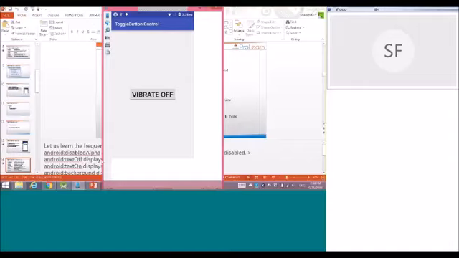Likewise, in a switch control, you are able to see both the states, on and off. But at a time it can be only on or off. But you can see both the states, right? But inside this toggle button, you can see only one state at a time, either on or off.